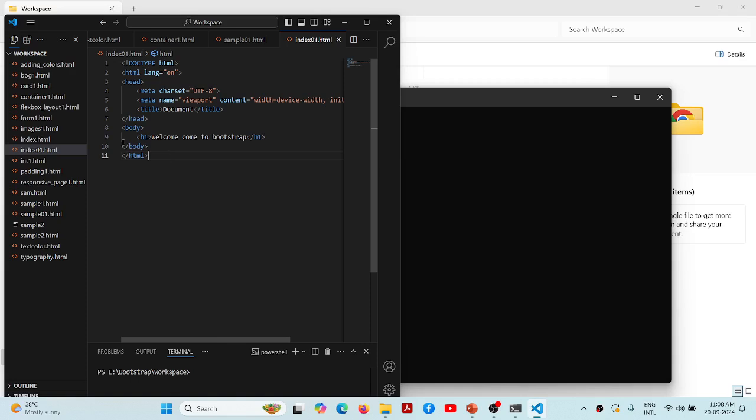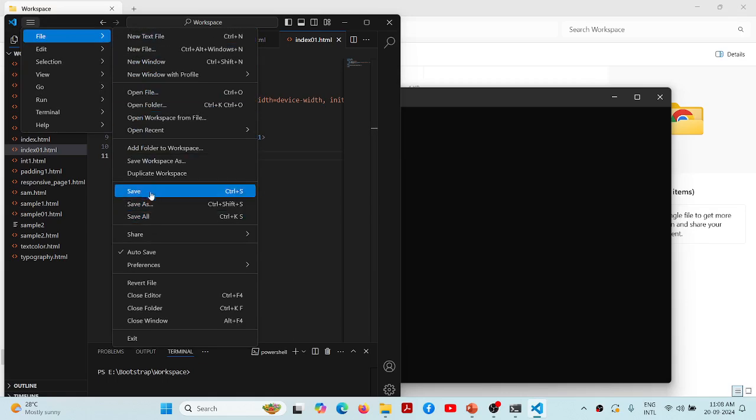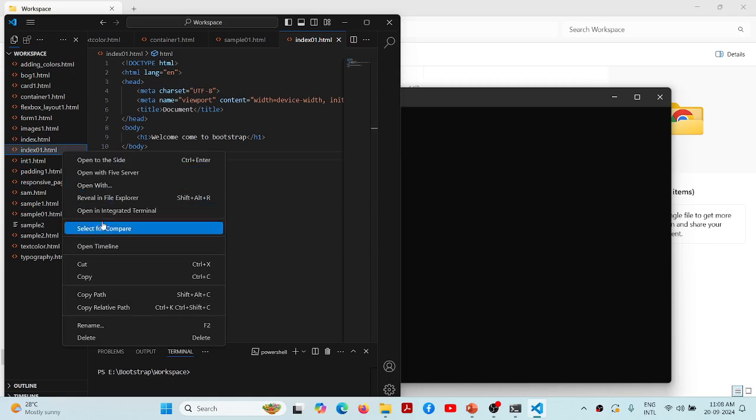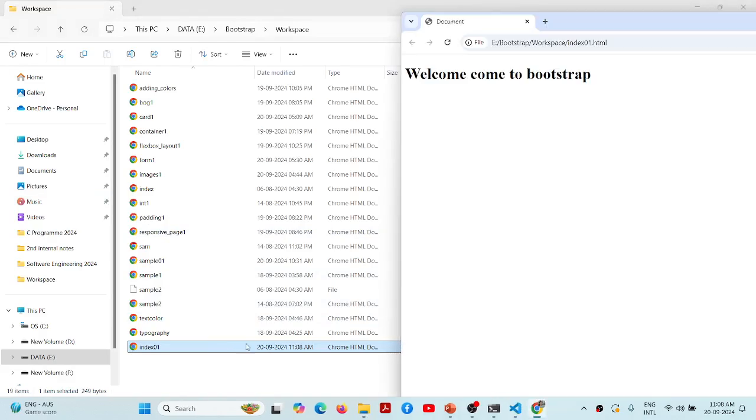So this has to be saved. The shortcut key is Control S. You may also go with the file menu and you will find the shortcut key here, Control S. So I saved it. Now to execute this file, right click on the file name and you will find Reveal in File Explorer. Just click here and you will get to see the file. Open the HTML file. Okay, you get to see in the browser, welcome to Bootstrap, whatever code we had.